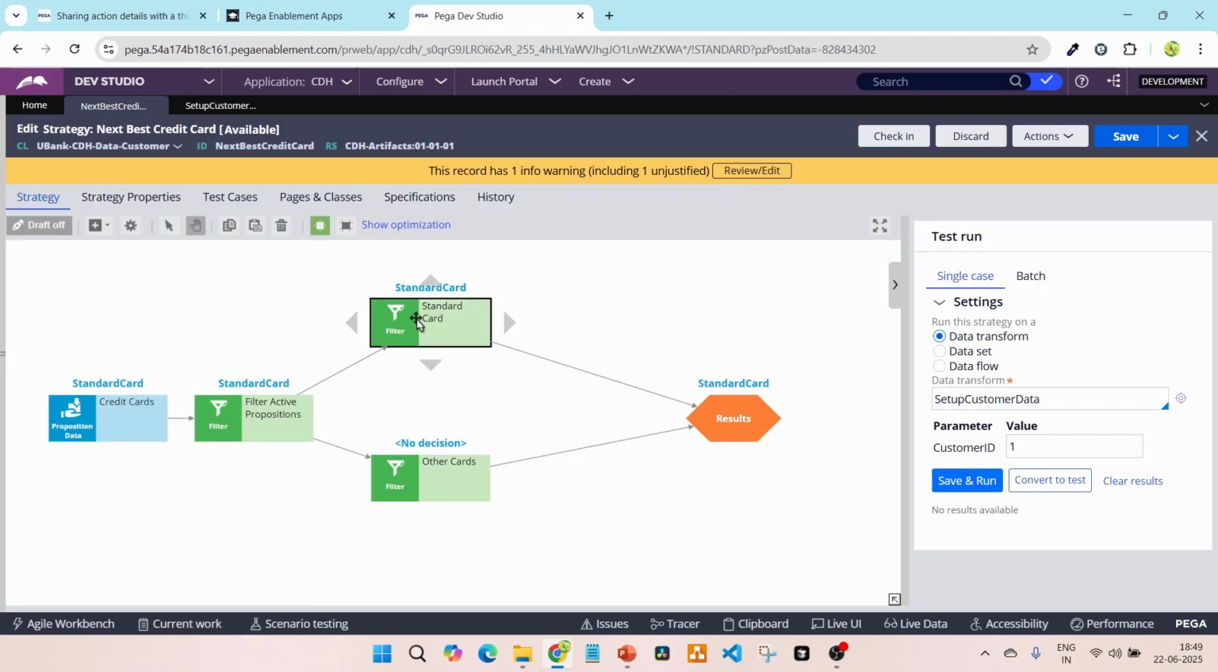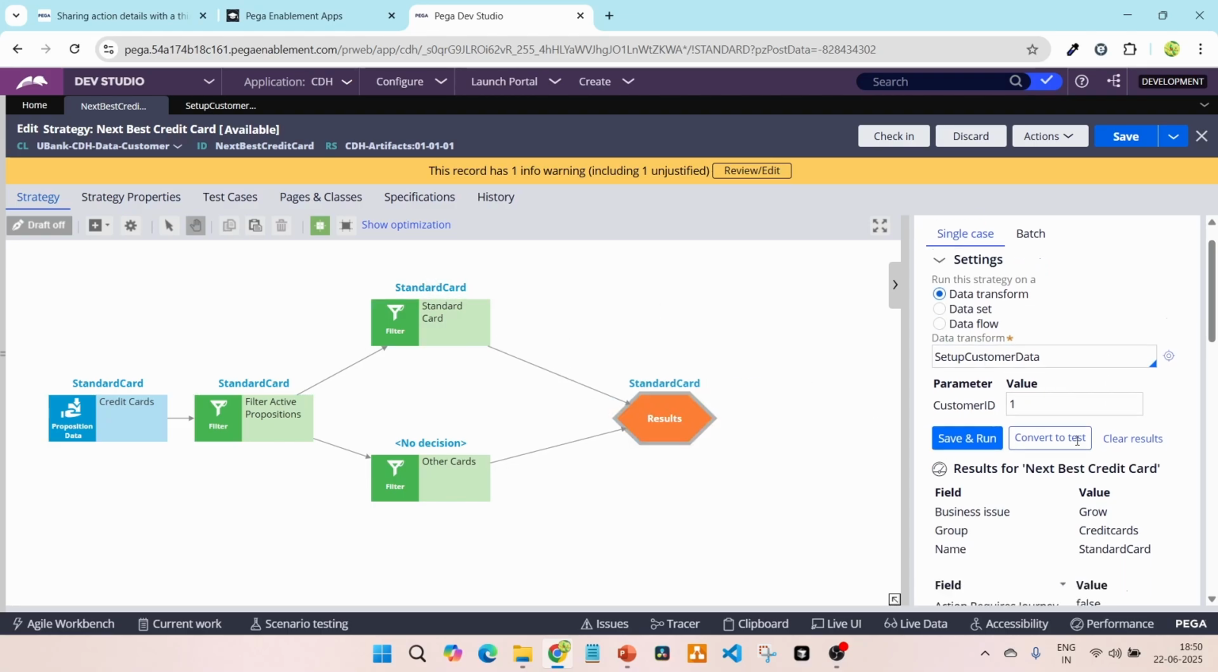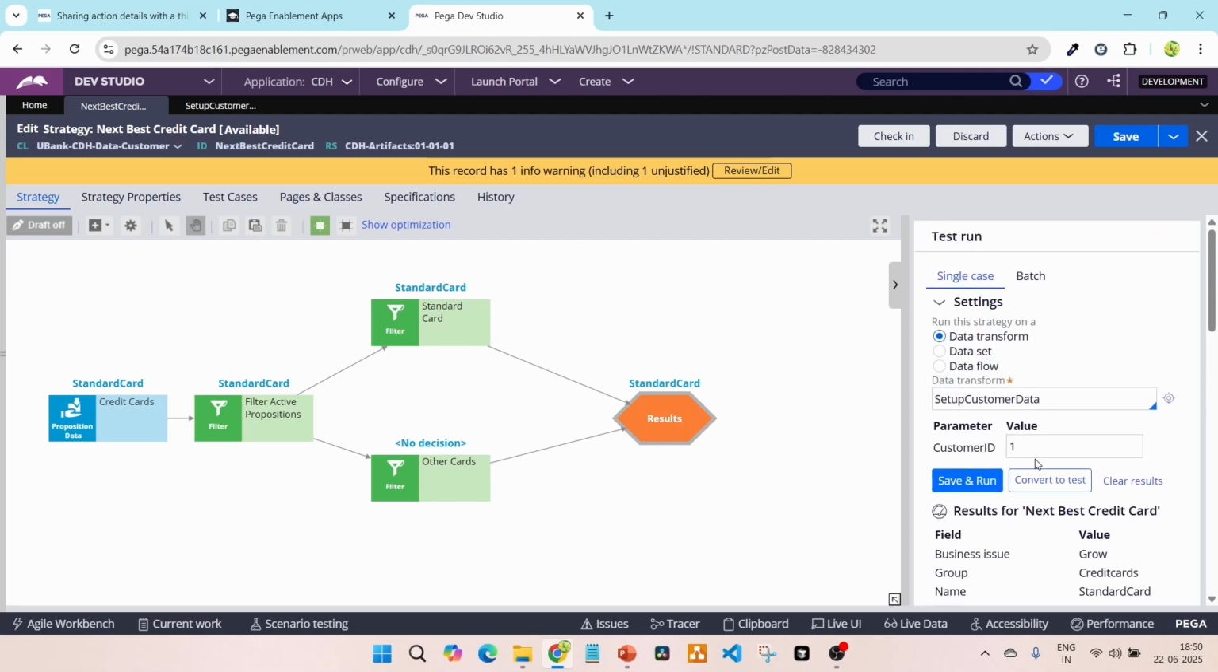Now, when you click on this filter standard card, the condition is qualified. So the standard card will be filtered. And for the standard card, we are checking whether the customer's annual income is less than or equal to $10,000, and which is qualified. That is why for this particular customer, the standard card has been delivered. Now we also set up the customer two.